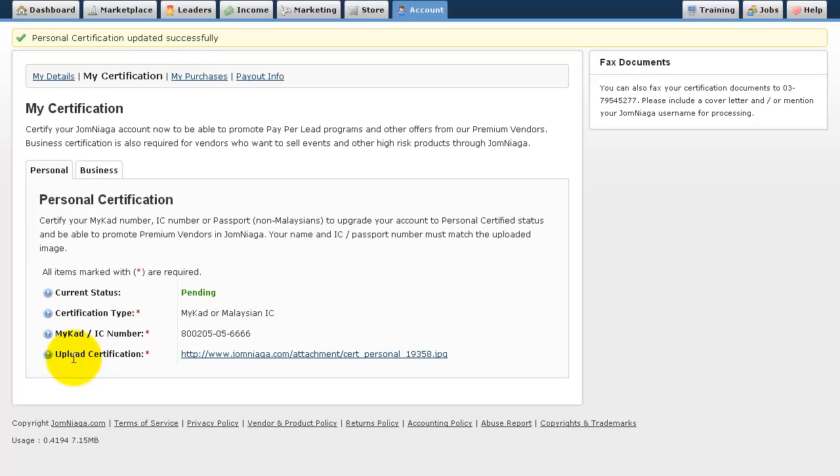Okay, so now you'll see a message: personal certification updated successfully. What this means is that you have submitted to JomNiaga your personal certification. So you can see the current status here is pending. You should receive an email acknowledging that we have received this document, and in about 48 hours or less you should receive another email if we have accepted the attachment that you have entered here and certified your account, or if we have rejected the documents that you have entered here.